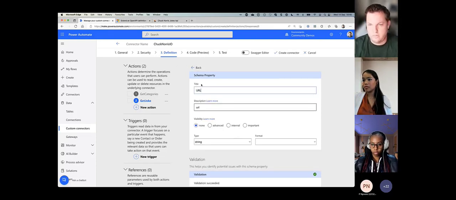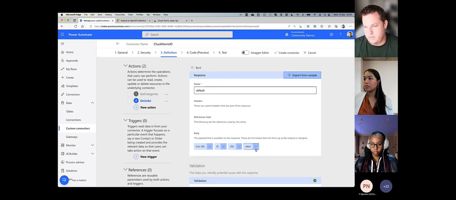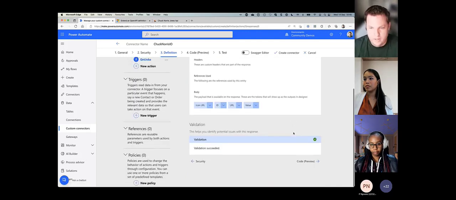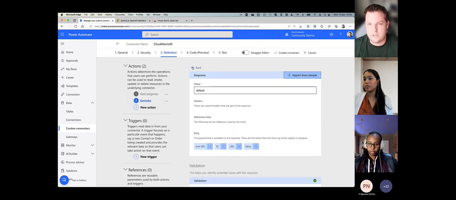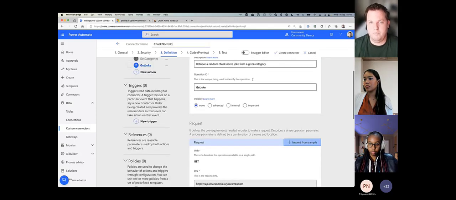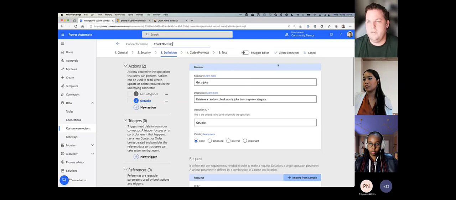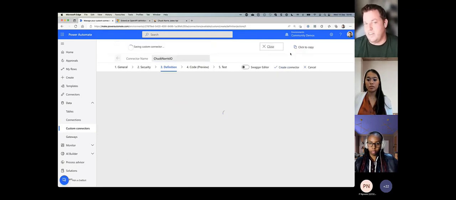Also do that for the URL. And at the end, the value. So here we are. And that's the response that we're going to get. So for now, I think we're ready to go. So I'm going to hit create connector because I haven't saved yet.